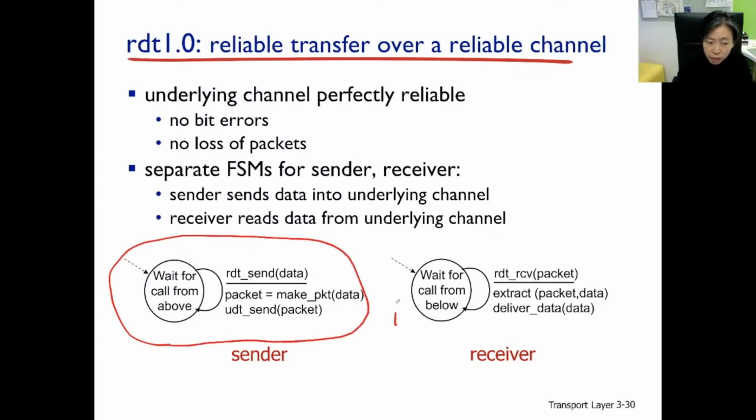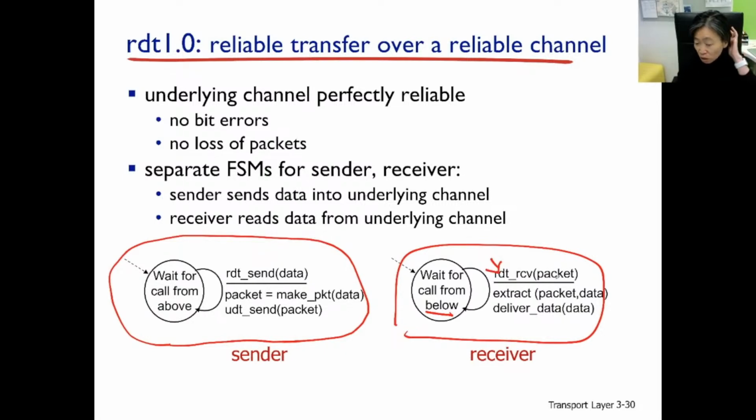Similarly, at the receiver side, there is a call from below. When that happens, RDT receive is called. The receiver side of RDT 1.0 will just extract data out of the packet and deliver the data up to the application layer.